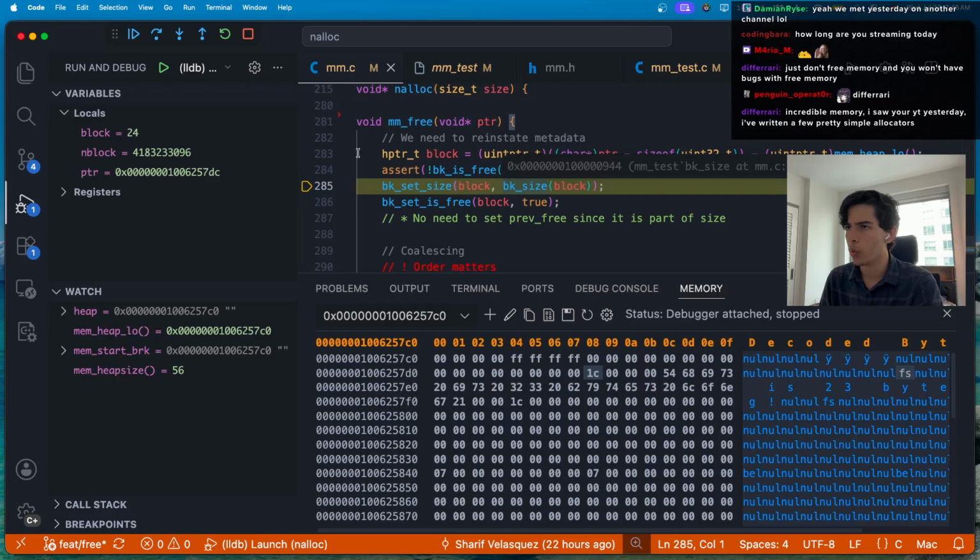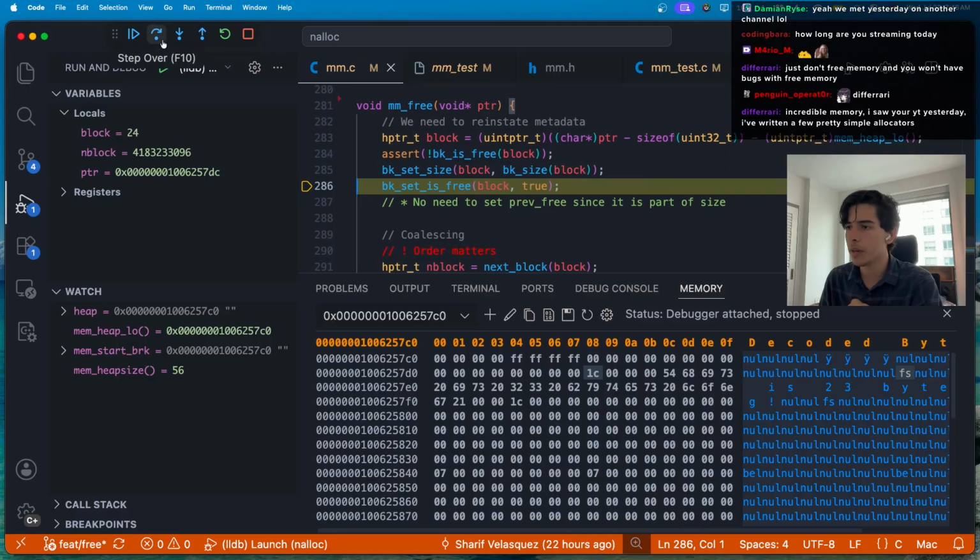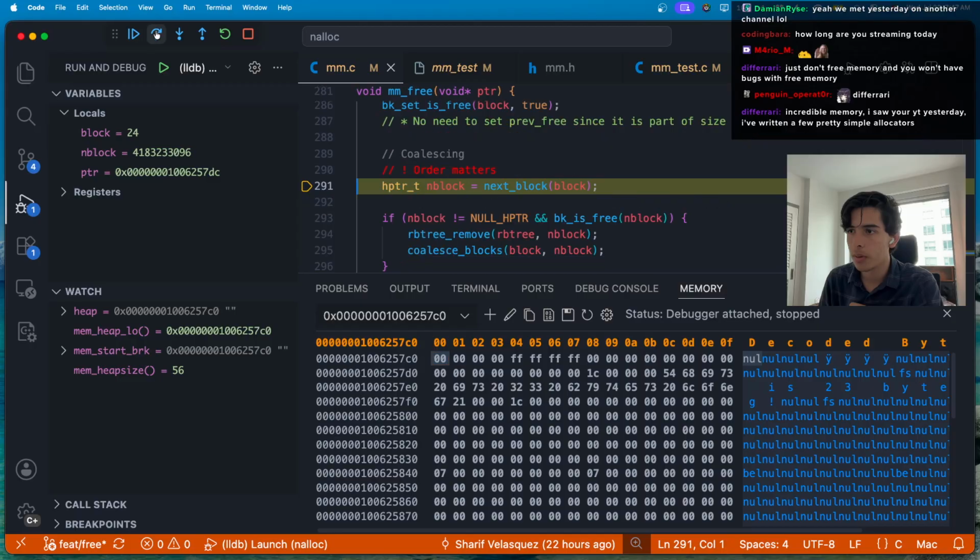Ooh. What are we doing? Oh, we're reinstating the footer, but the footer has not been modified, so everything should stay the same. And now we set this block to be free. So we should see this byte change to 2. Yo, let's go. So we saw this byte change to 2, and you may be saying, oh, I saw this byte also change to 1D.